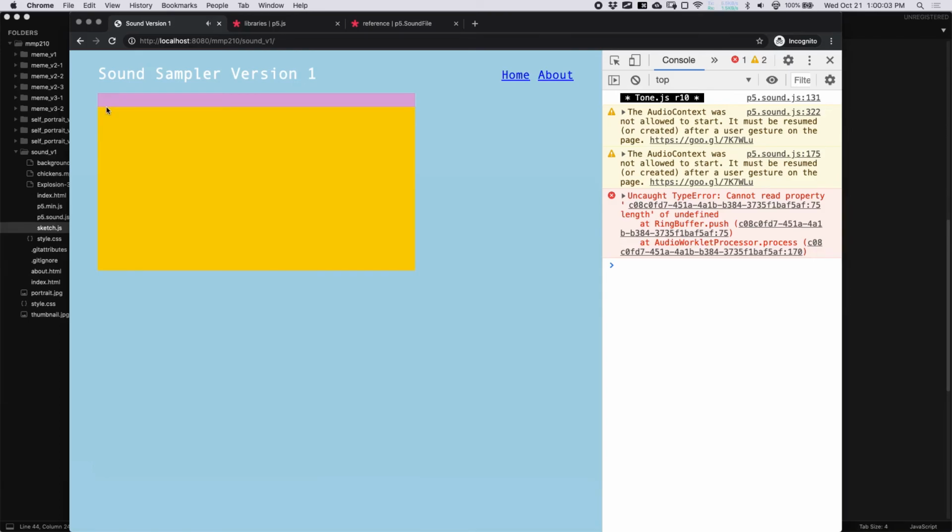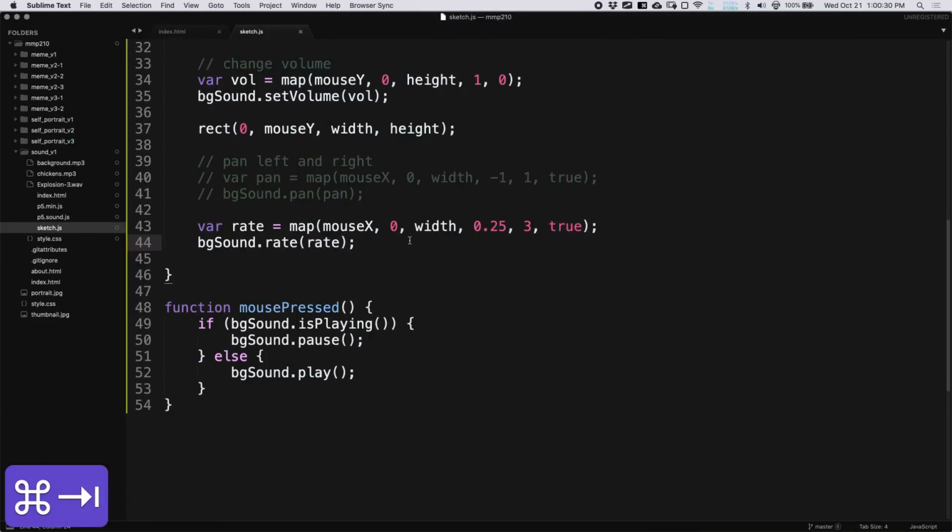So we can get some cool effects there. This is the music playing almost at 0.25. It's moving very, very slow. And there we see it playing very, very fast. So we can get some kind of fun effects playing with that.